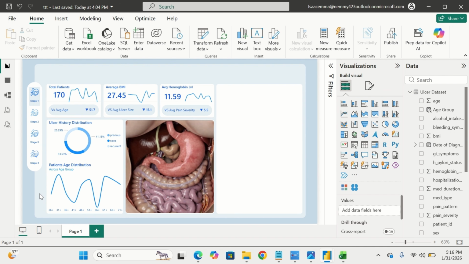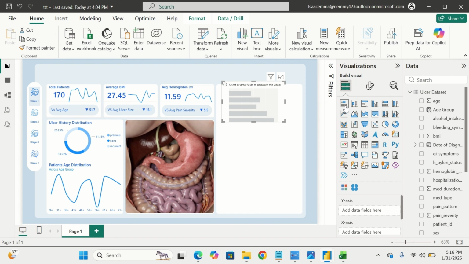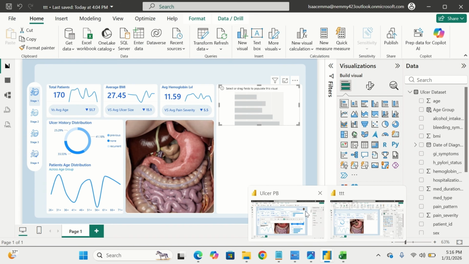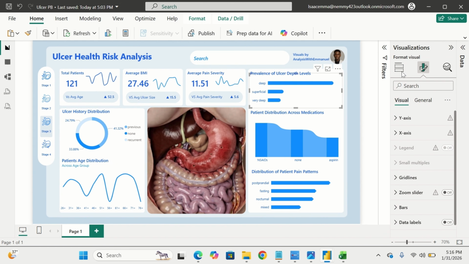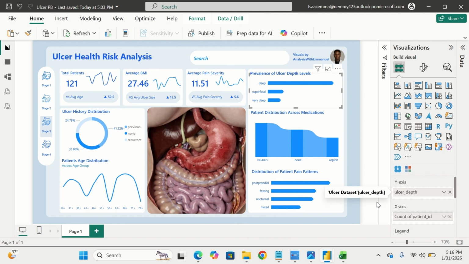So we have this place to work on. This is the next place we have to work on. Let's see how it's going to go. So we're going to take in our stack bar chart. This is our stack bar chart we're going to use here. For this particular visual, we want to work on the prevalence of ulcer depth levels. Do you understand? So the prevalence of ulcer depth levels. This is the bar chart.